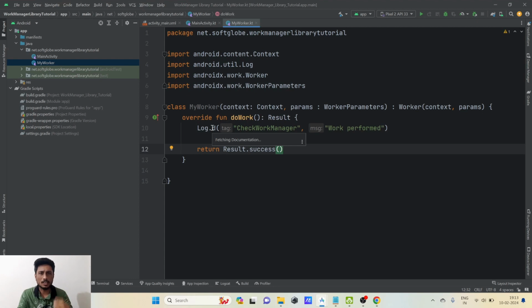But let's say you are uploading some data to the server, and your task has failed. You can conditionally return the result depending on whether your task failed or was successful. If your task failed, you can return result dot failure, or if your task is successful, you can return result dot success. Now this function is built.